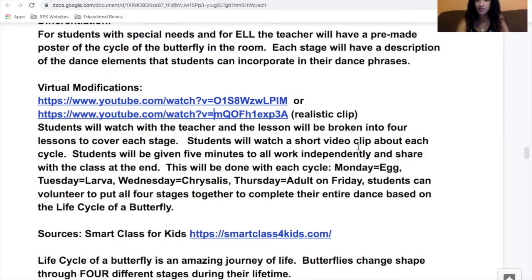Students will watch a short video clip about each cycle. Students will be given 5 minutes to all work independently and share with the class at the very end. This will be done with each cycle. Monday, the egg, Tuesday, the larva, Wednesday, the chrysalis, and Thursday, the adult and fly. So that video that I showed, I would break it down into the four days. I wouldn't show each day the whole video.